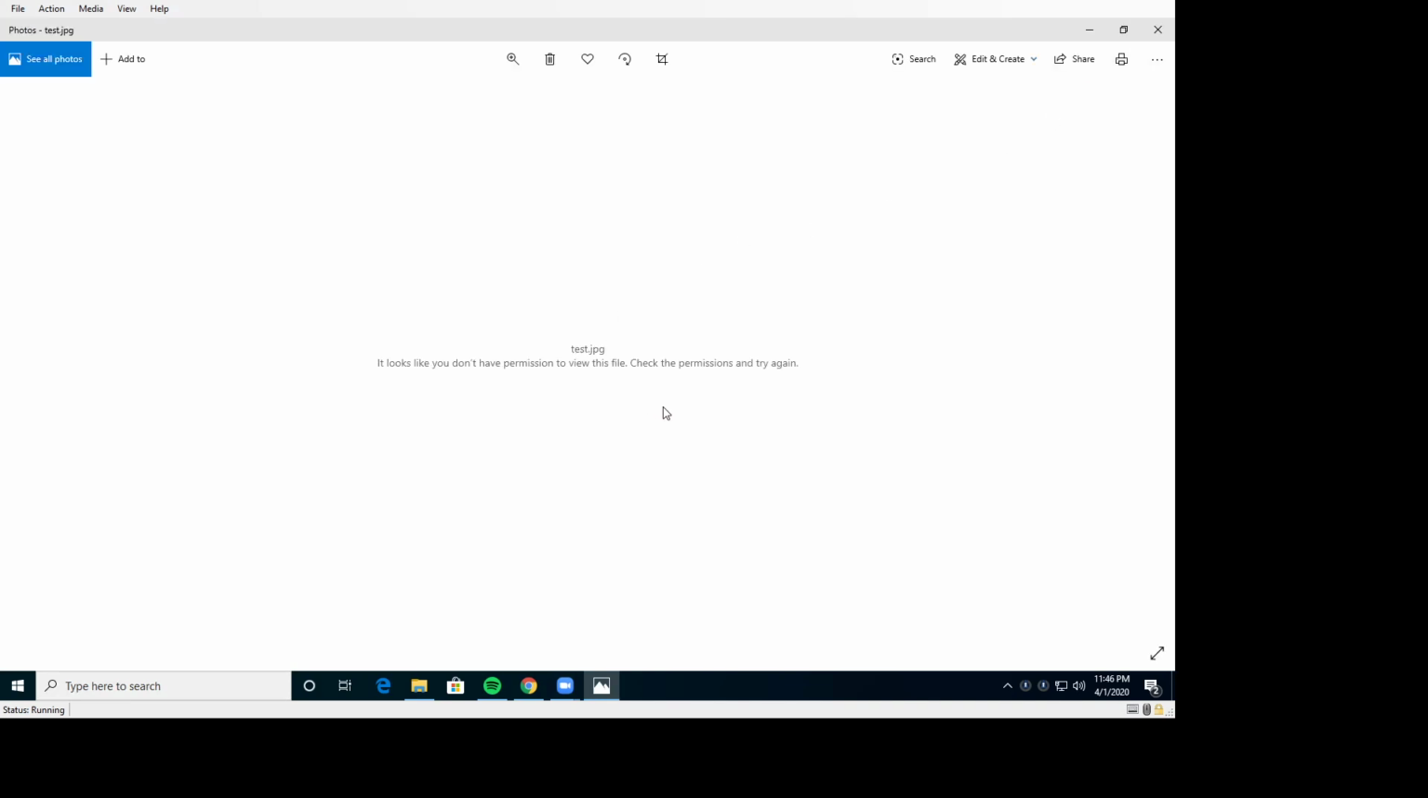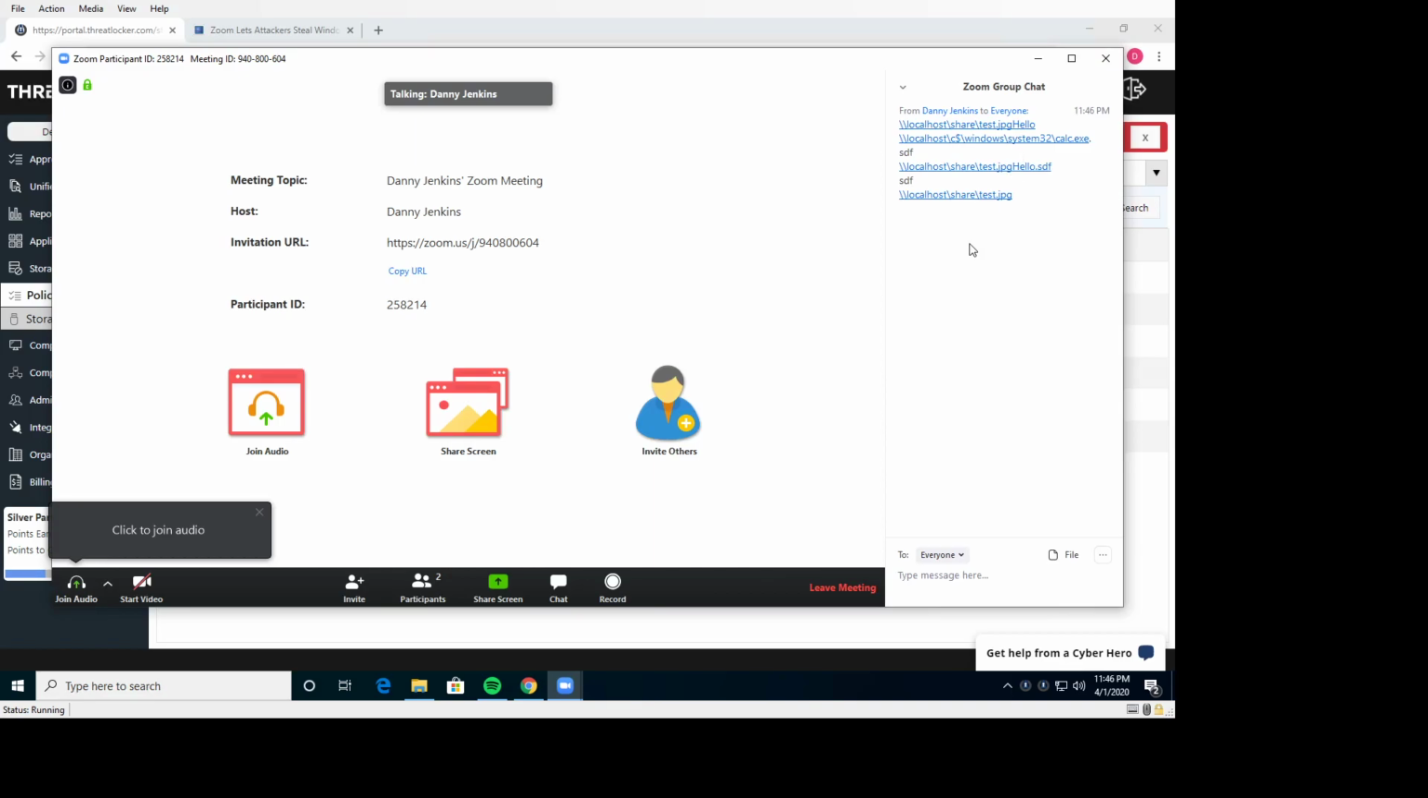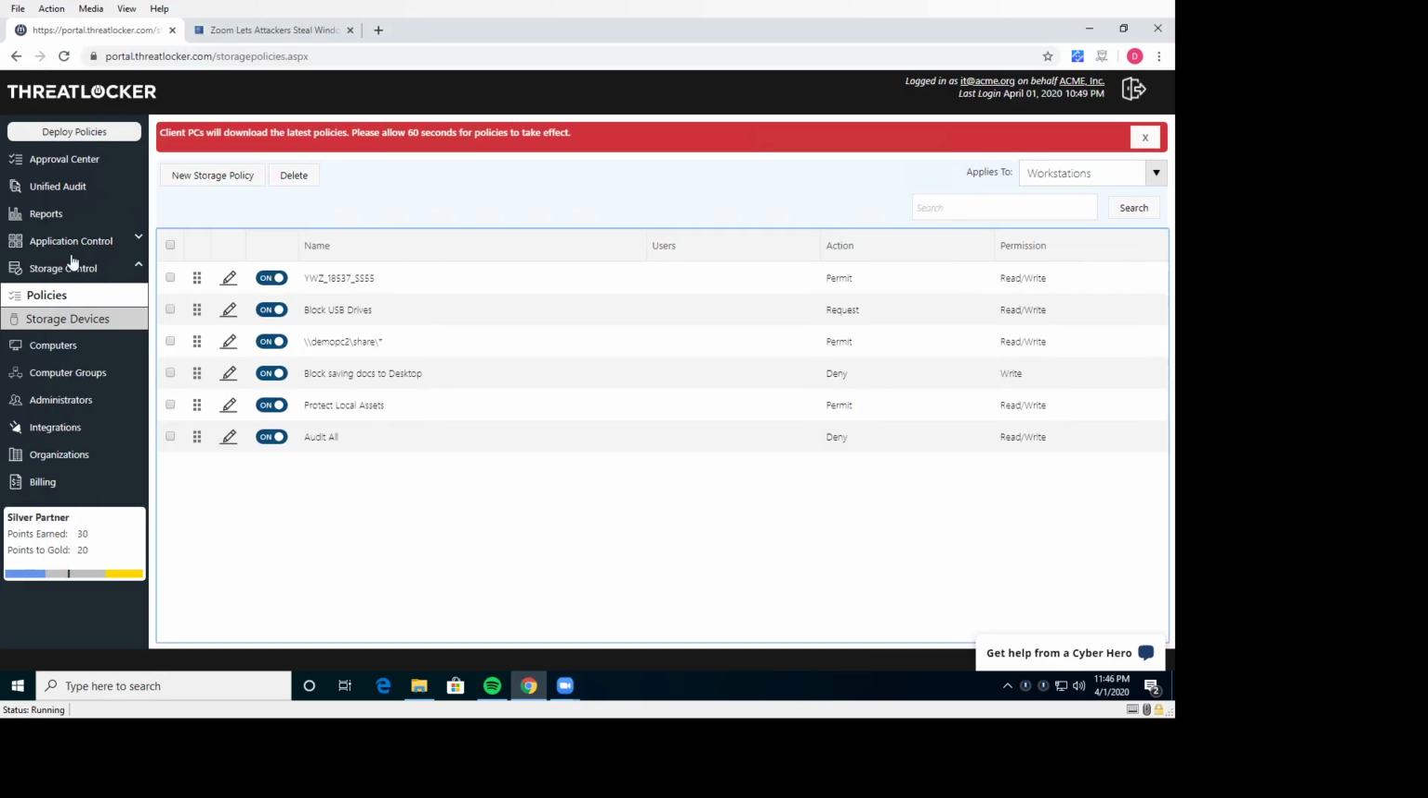the file's denied, so it cannot read this file. It doesn't have permission to read this file. This, of course, stops my credentials being passed. It also stops me accidentally downloading or uploading data to untrusted shares. So that's the first thing you can do, and that's done by the storage policy.